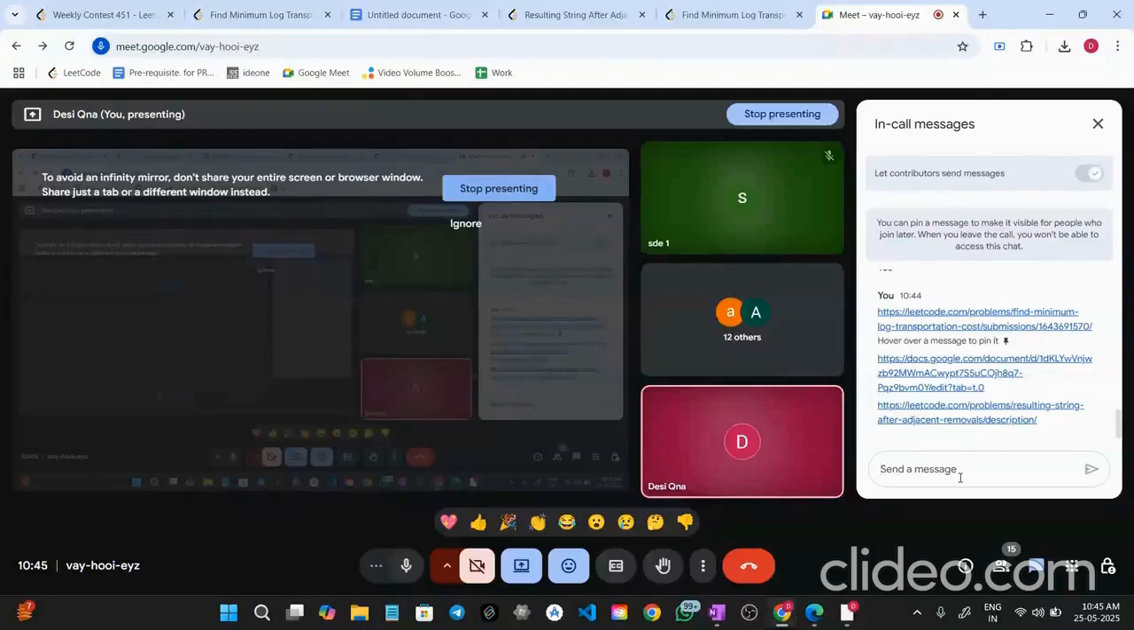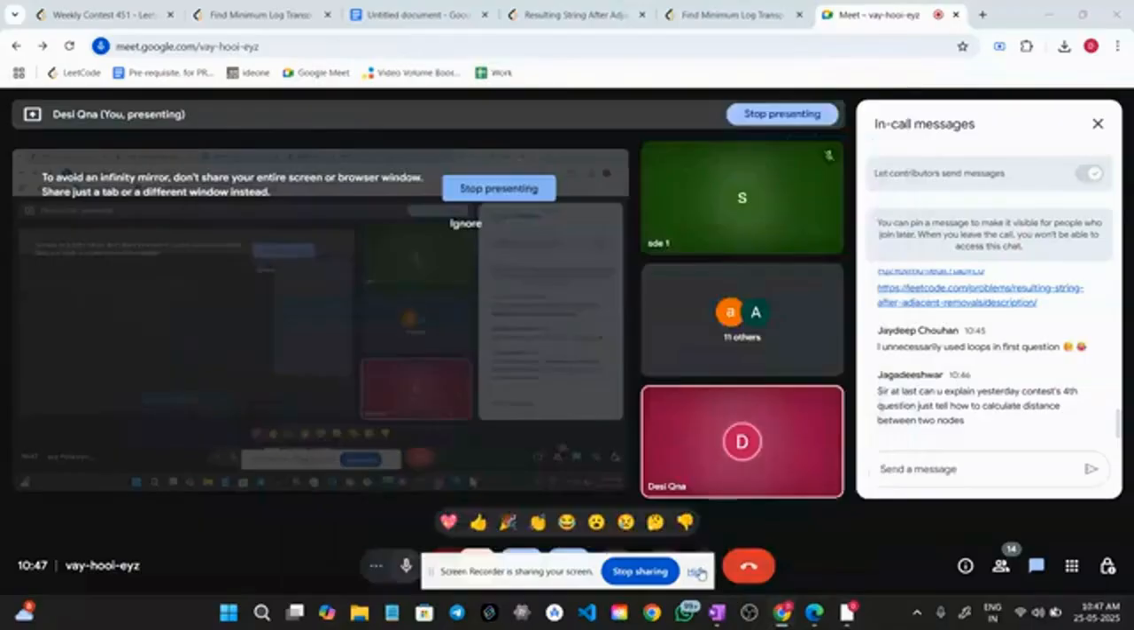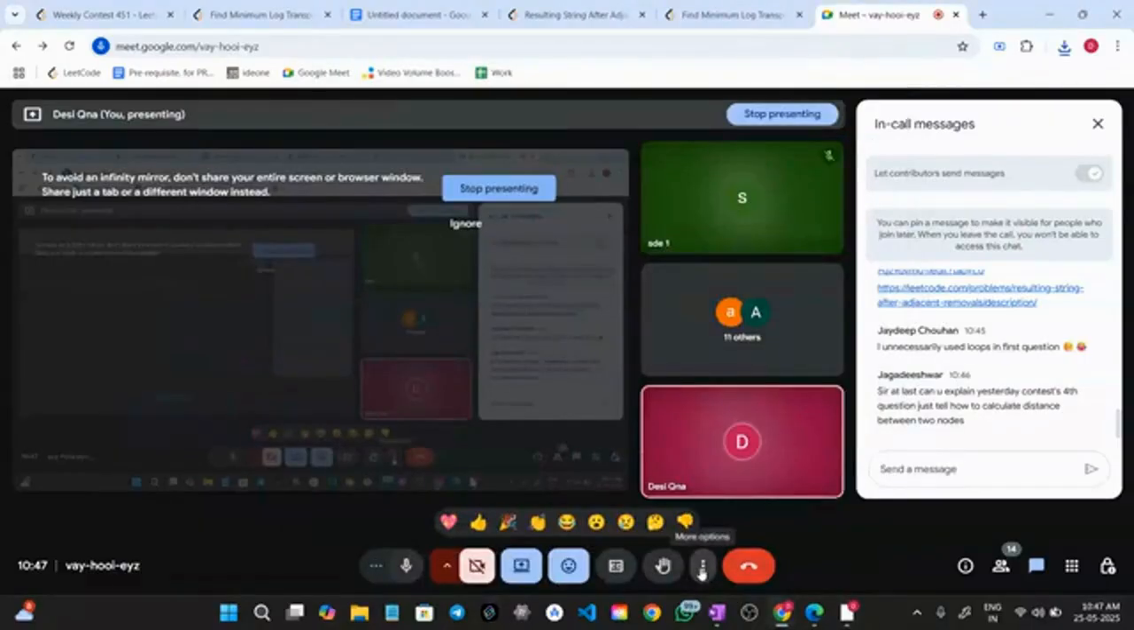Okay, everyone. So let us discuss the next problem. I suppose you must have read the problem statement by now. I unnecessarily used loops in the first question. Okay, Jaydeep, it happens sometimes when speed is more important than accuracy or optimality, especially in the contest. Don't worry. Sir, at last, can you explain yesterday's fourth question? Just tell me how to calculate distance between two nodes. We can discuss it in the end if we have time. Don't worry, Jagdishwar.